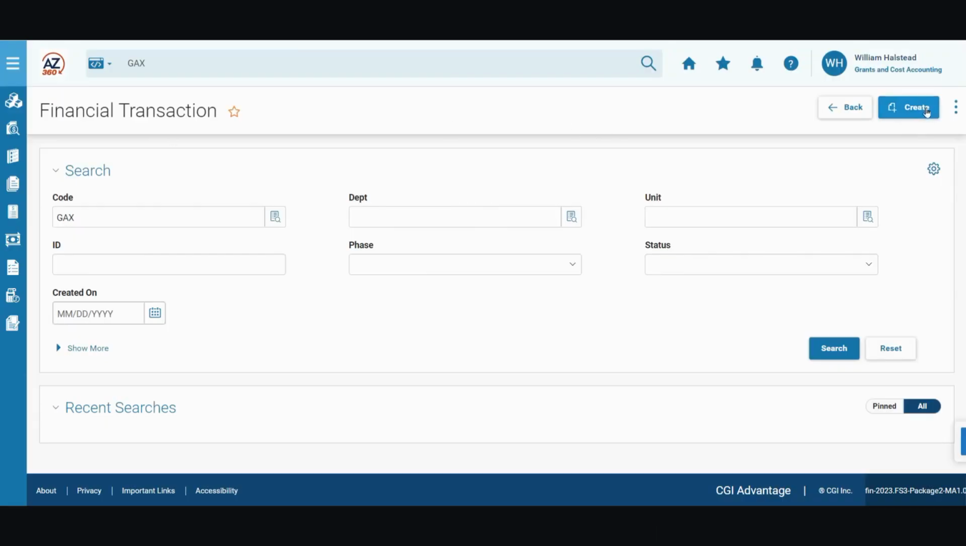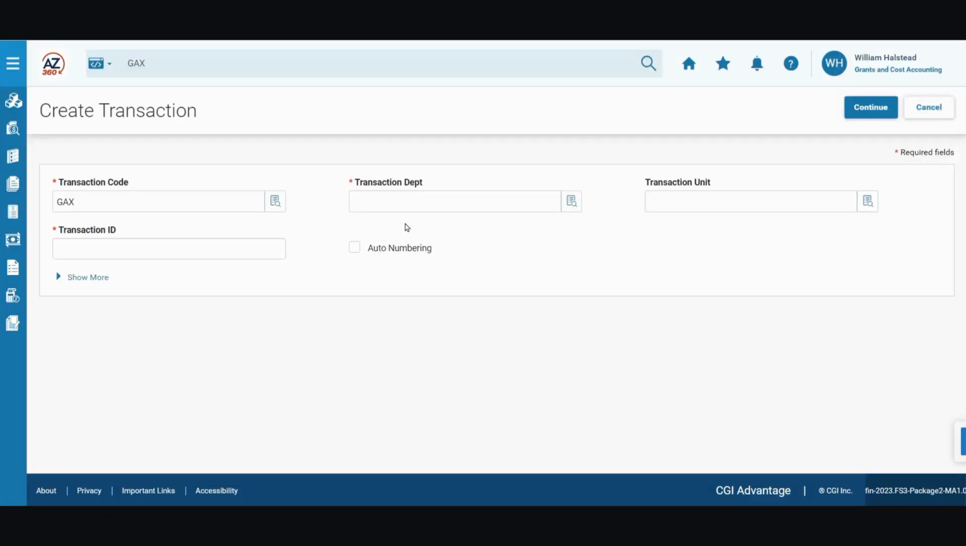We will click the Create button in the top right. In the Transaction Department field, we will enter our department 3-digit code, in this scenario, ADA. And we'll check off the auto-numbering checkbox and click Continue.